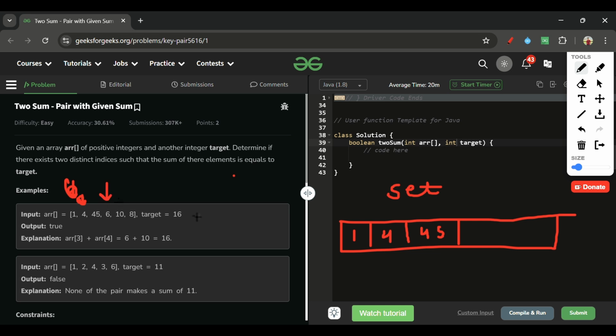6: is 16 minus 6 present in the set? No, it is not present. So simply add this 6. Okay, 6 is added to the set. All right, moving on. Now I move to this 10.